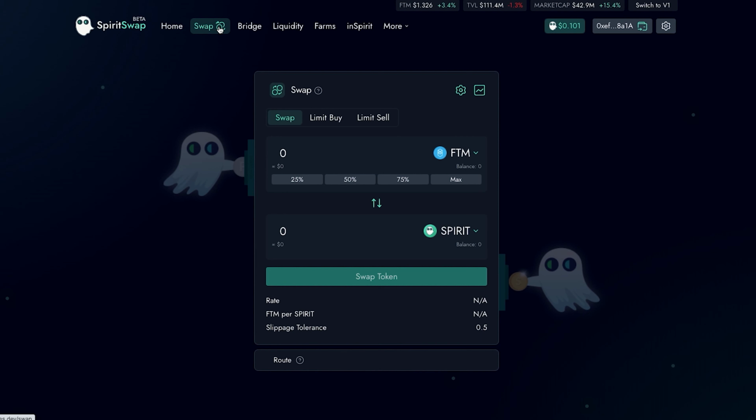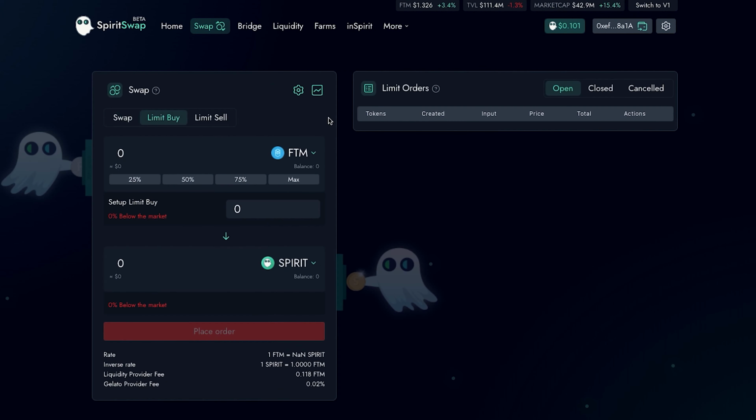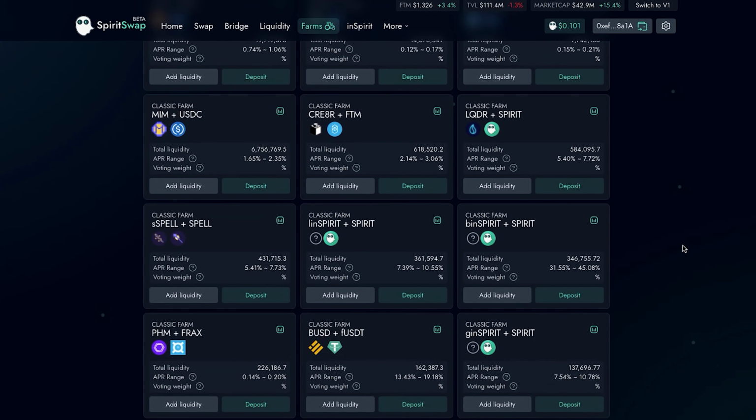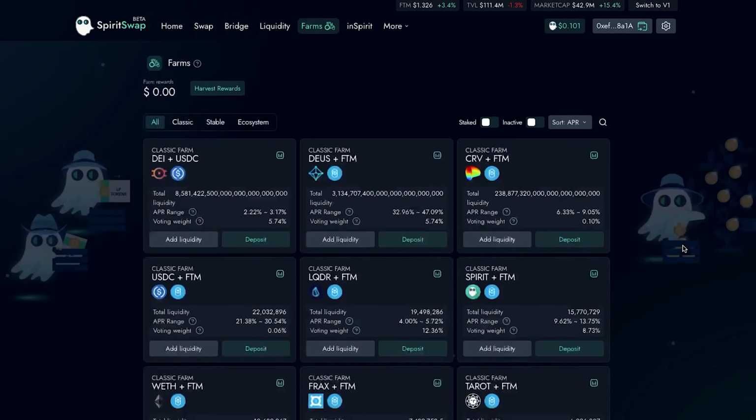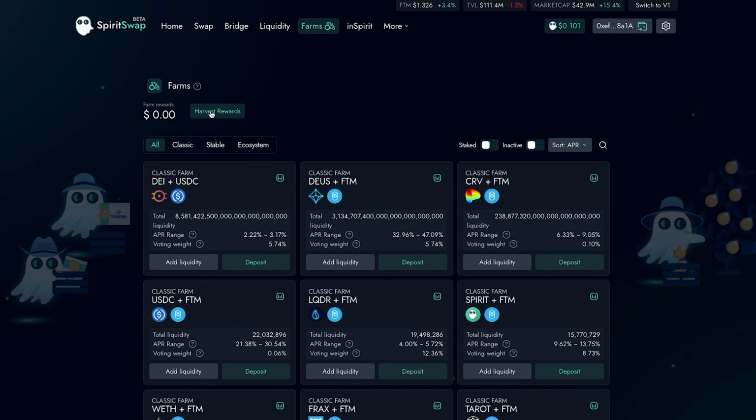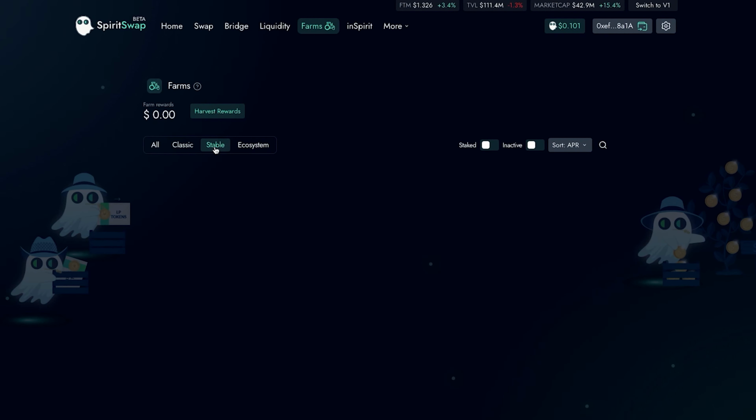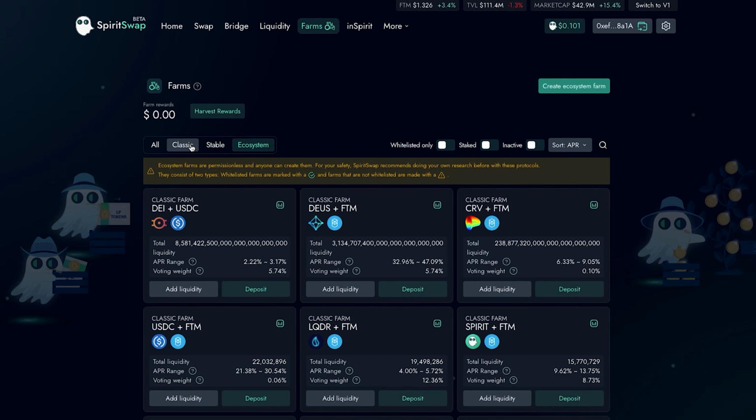The UI now allows for multi-token LPs to be created, enabling multi-pools for stable swap integration. Farms are now separated out into multiple sections for various gauge proxies: classic automated market makers, stable automated market makers, and permissionless farms, which we'll unpack later in this video. The new UI also goes deeper and gives you a more accurate understanding when looking at inSpirit stats.